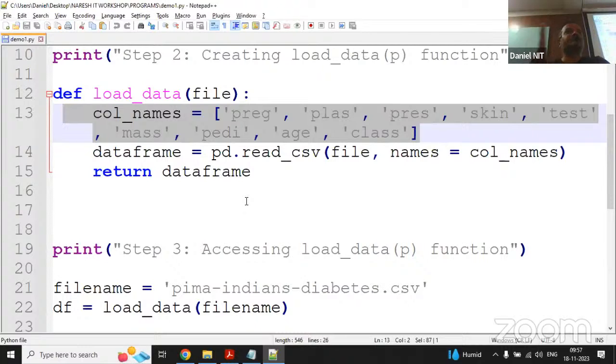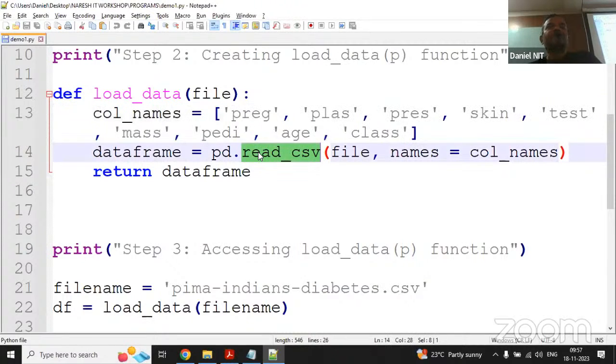You should not predict. Saying the first column is the number of times carried, the second column is glucose, that kind of guessing is not your job. The client is supposed to tell what the column names are. If the client is not telling, you have to ask what is going on. Are you clear? Good. Now read_csv. We are calling a function.